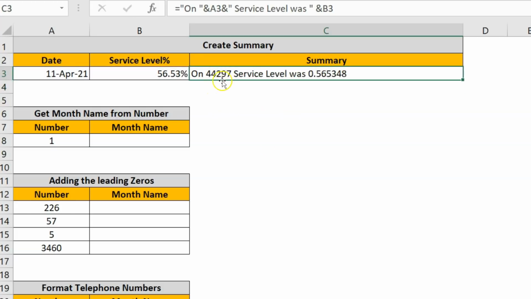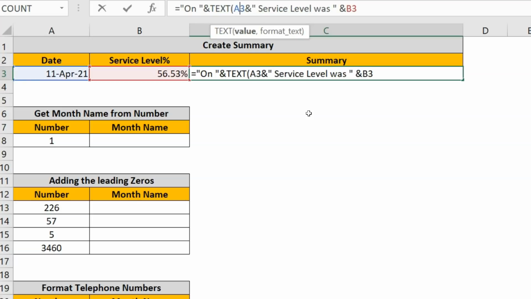On date it is showing 44297. Service level was, and then it is showing in decimal 0.565348. It is not properly readable. So how can we make it readable? We just need to change, in place of A3, we will use the text function before A3, text, and value we will take as A3, and then we can show the format, and let's say we are showing the format as D space MM space YYYY, and just close the bracket.